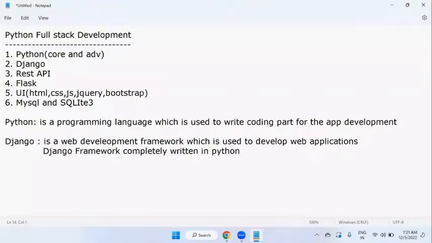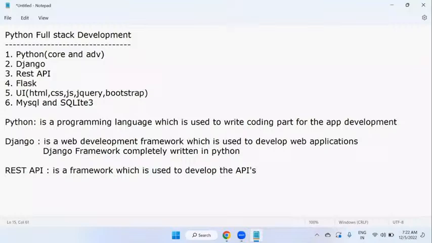It's a web development framework which is used to develop web applications. Now coming to REST API. So what is REST API? REST API is also a framework which is used to develop APIs. Nowadays, you know that APIs are playing a very good role in real-time applications.